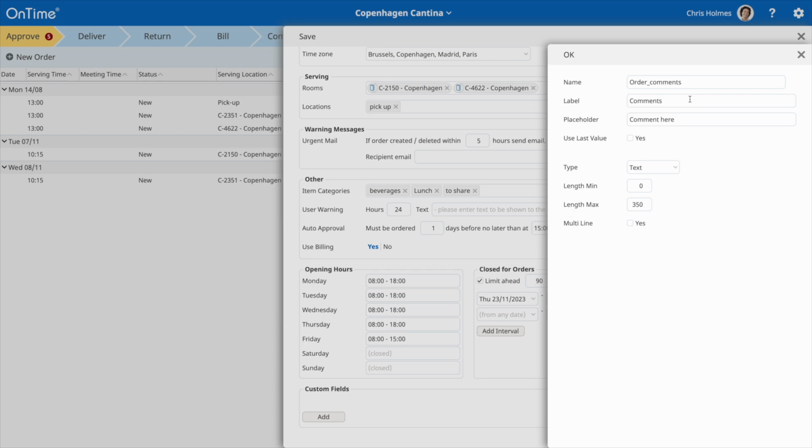The placeholder is the text that will be showed in the box in light gray until the user starts writing. So in this case, I'll put comment here. Now it gets a little more complicated. Firstly, I can choose what type of custom field I'm going to make. The first kind is the text box, which is what I'm going to start out by making. Here I must choose how many characters I want people to be able to write. I'm going to say that 350 should be enough.